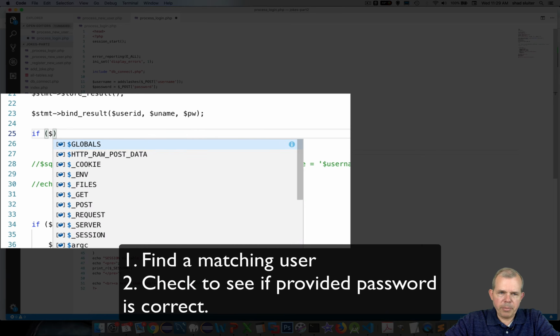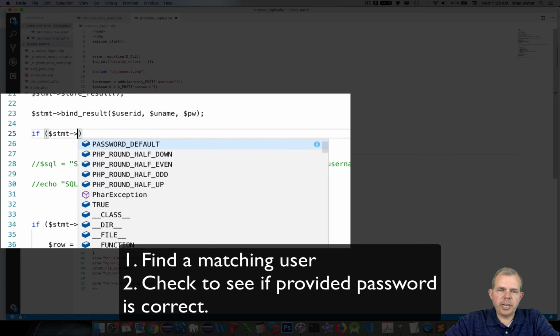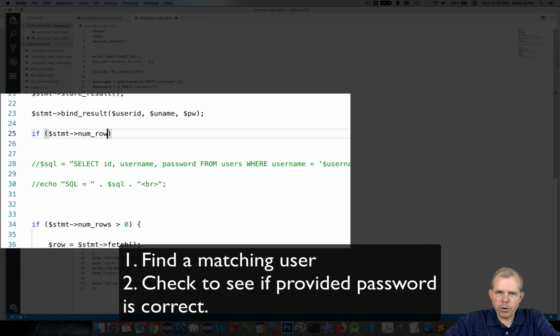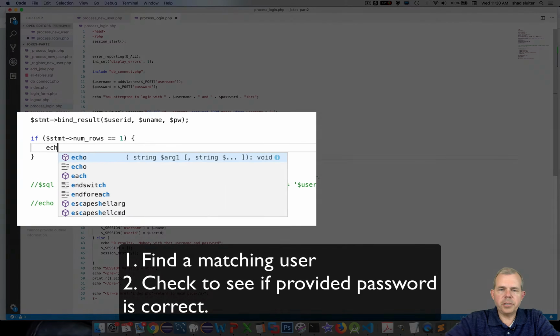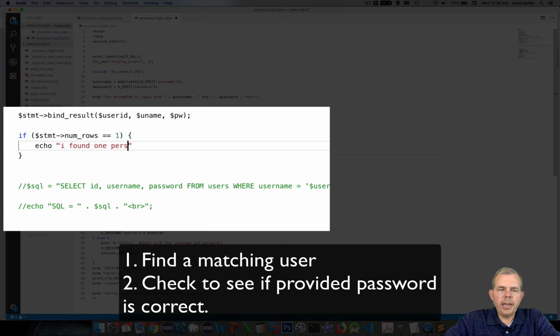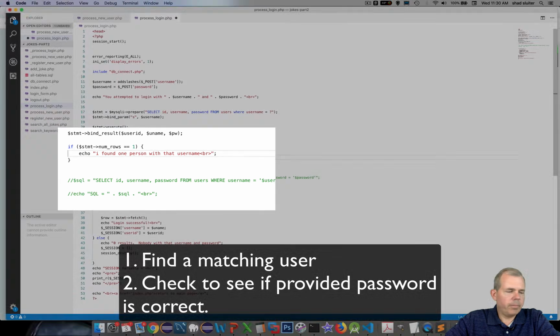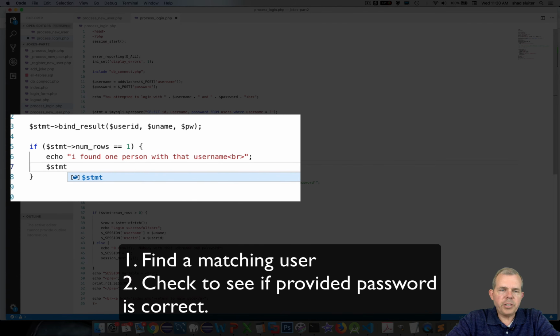So the first if statement that I'm going to create is going to check to see if the number of rows selected was exactly 1. So just to give a little help, we're going to echo out a result that says, hey, I found one user with that username. So let's do a fetch on that statement to see, hey, we'll get that one row.